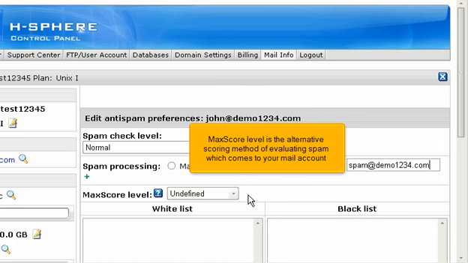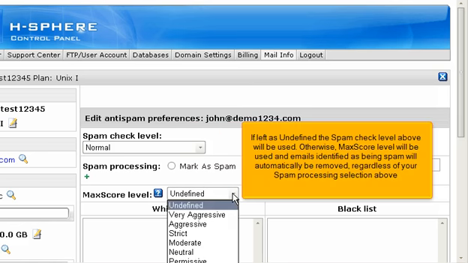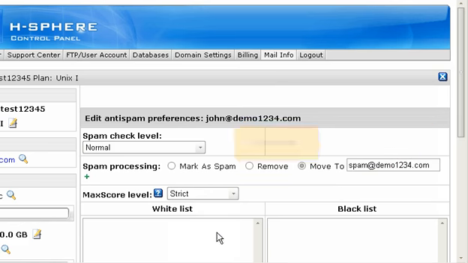Max Score Level is the alternative scoring method of evaluating spam which comes to your mail account. If left as undefined, the spam check level above will be used. Otherwise, Max Score Level will be used and emails identified as being spam will automatically be removed, regardless of your spam processing selection above. Scroll down.